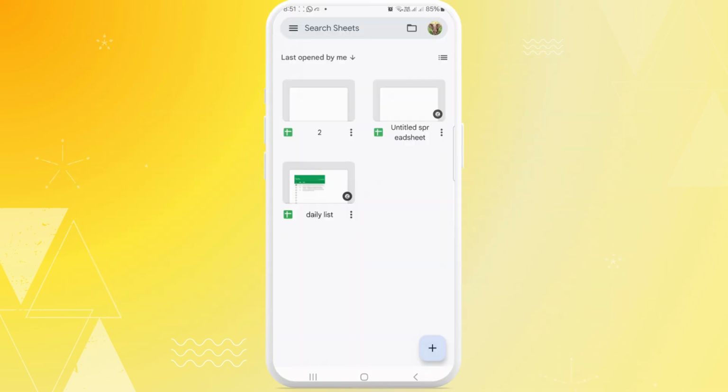How to share a Google Sheet with others. Want to work together smoothly without email attachments or version mismatches? Sharing a Google Sheet lets your team collaborate in real time from anywhere in the world.